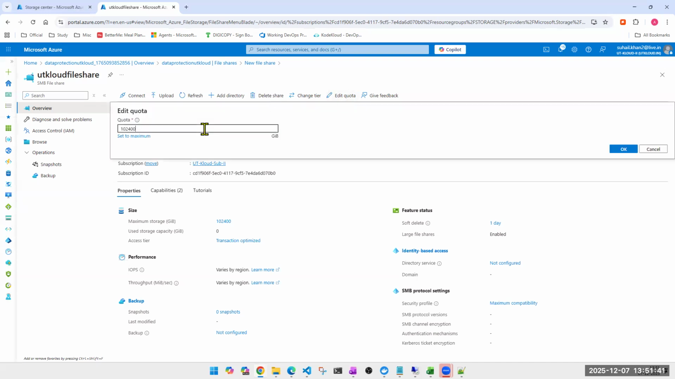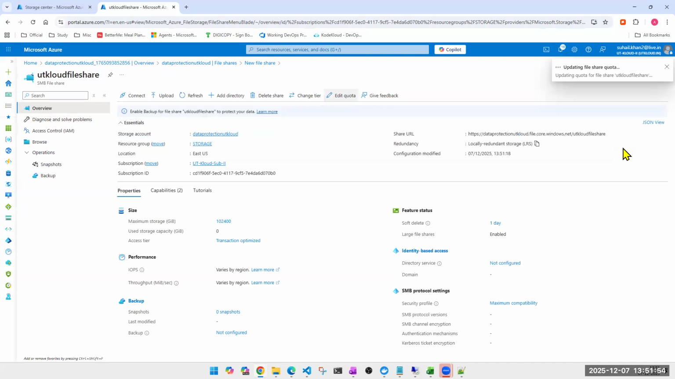So this is 100 TB, which I definitely don't require. I'm happy with 50 GB. Now we have a 50 GB share drive. How to access this?